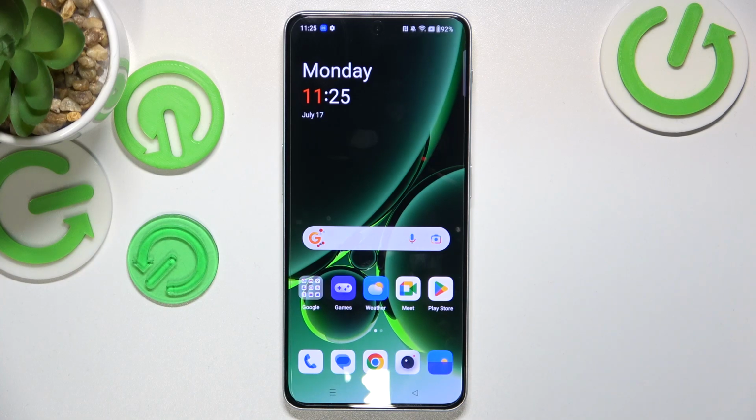Hello, in this video I'm gonna show you how to install Microsoft Edge browser on OnePlus Nord 3.